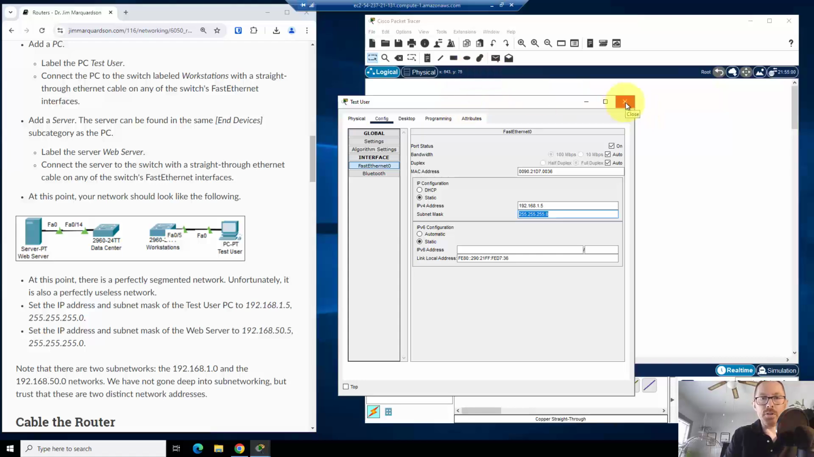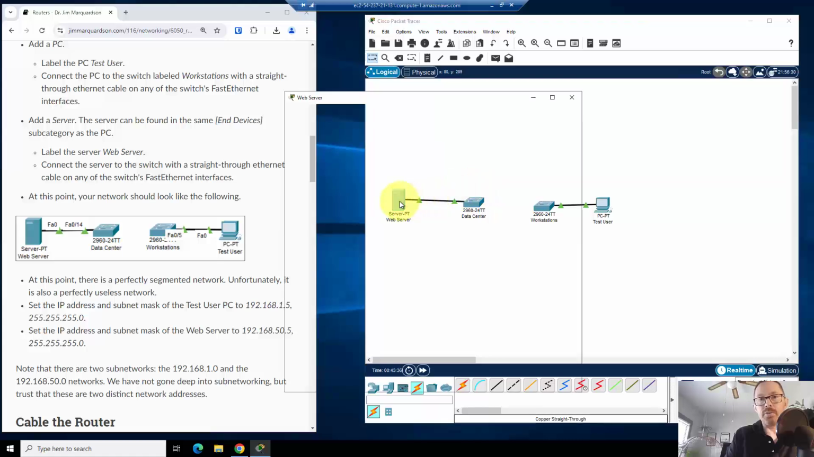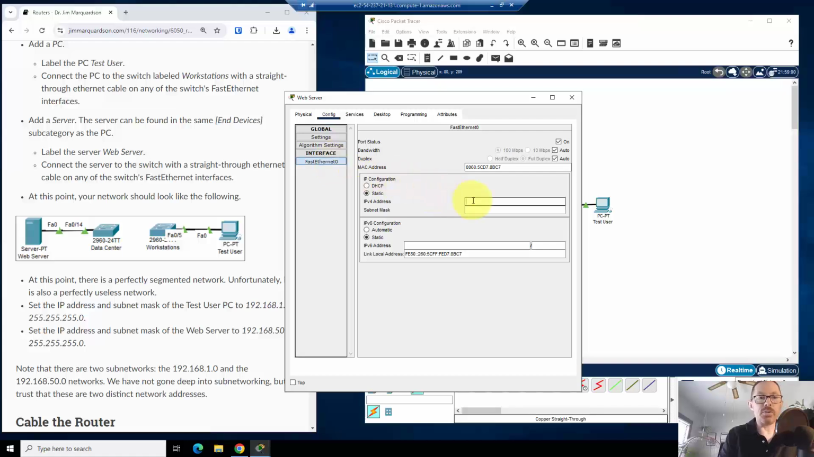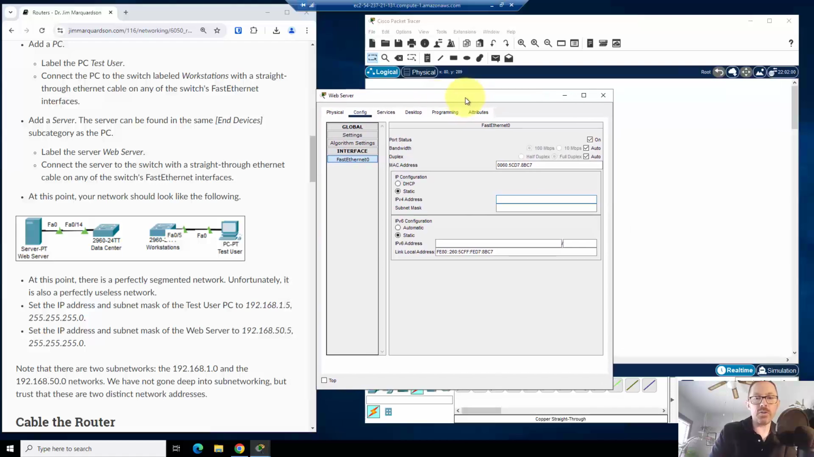And I'm going to close my Test User. I'm going to click on the web server, go to Config, Fast Ethernet 0, change the IP address the same way, but this time it's going to be 192.168.50.5. Hit tab, it'll fill in that subnet mask the way I want. So this web server is on a different IP network. I'll call this the 50 network. So I've got my users connected to one switch, their IP addresses are on one IP network. My web server is on a different network. It's on the 50 network.